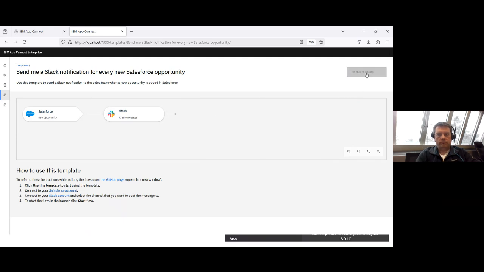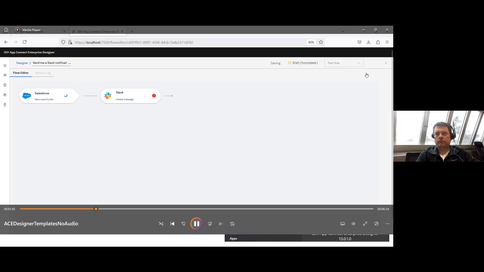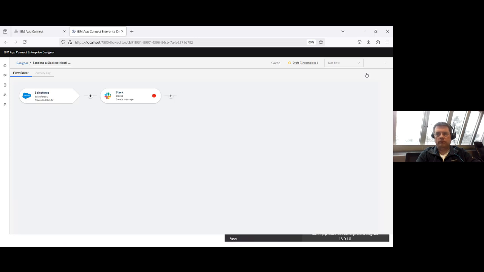We can read about the template, and then by clicking the button to use the template, we go off to public GitHub and gather back some artifacts. And when they've been brought into the Designer here, it's been clever enough to already assign individual accounts. You'll see that each of the nodes has Salesforce 1 and Slack 1 written against it.